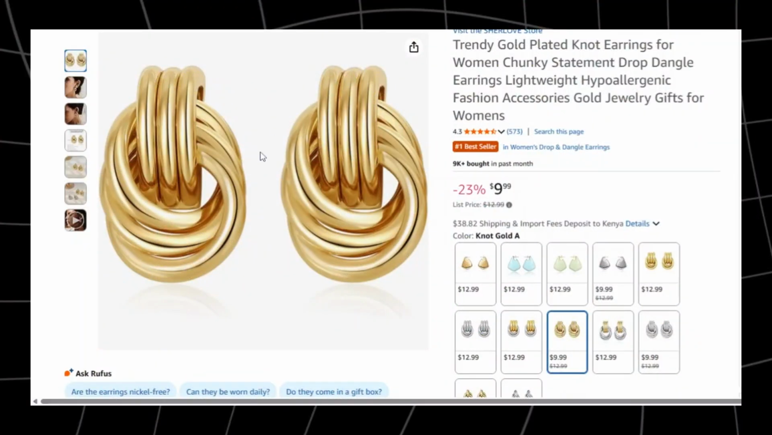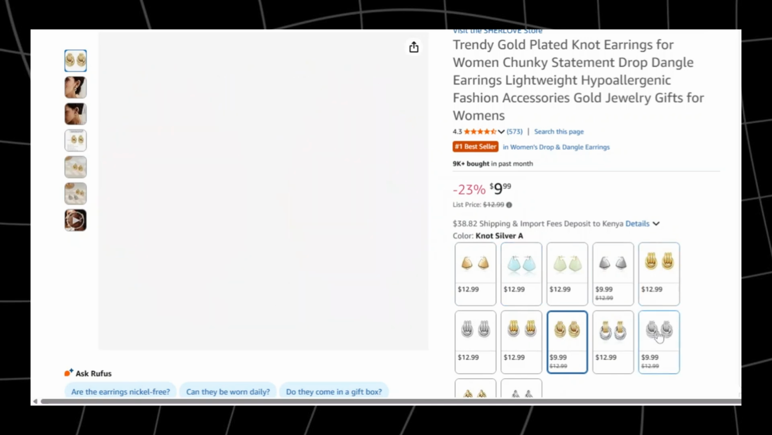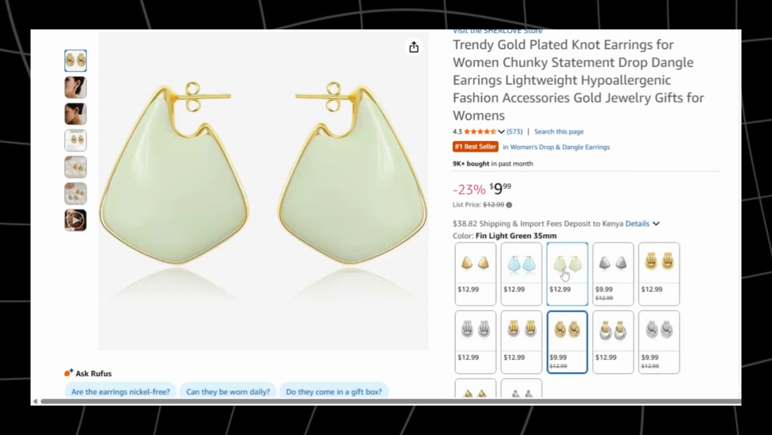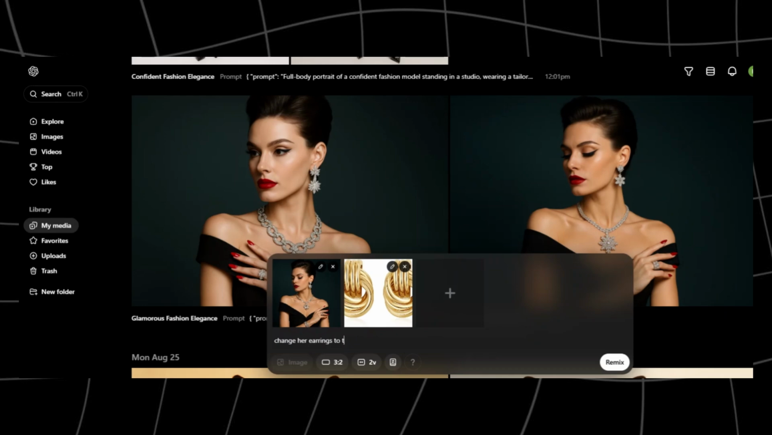Next, we're going to get a product photo of whatever product we want to market. We'll start with jewelry. I'll head over to Amazon and download a couple of necklaces and earrings. We'll head back to Sora and upload both our model and the piece of jewelry. Prompt Sora to put her in the new jewelry.